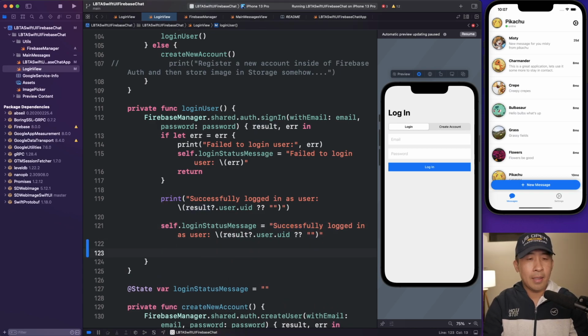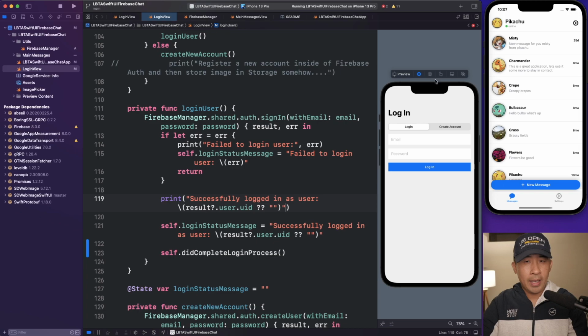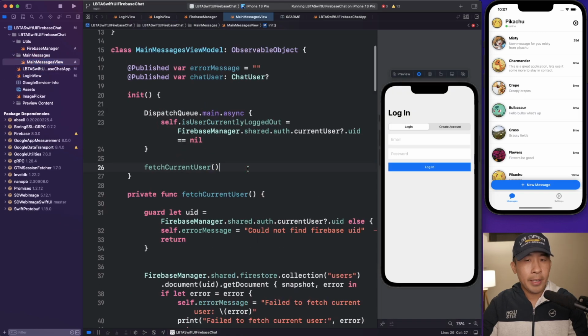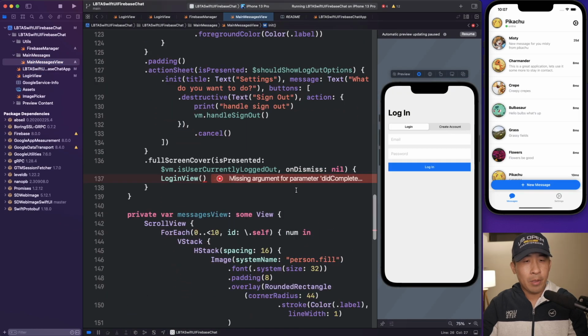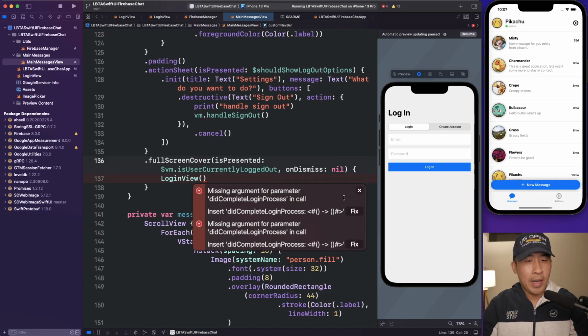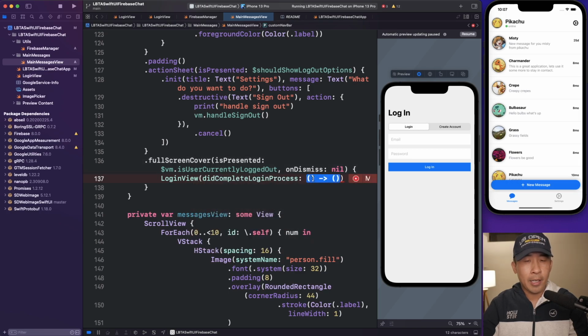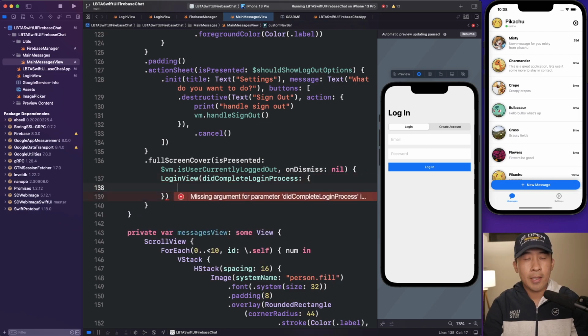So in addition to this call right here, I'm going to invoke this handler right here, didCompleteLoginProcess. And we'll see, I'll hit resume, and this bit of code should still have an error. And that's okay. I'm going to go back to my main messages view here. And you'll see I have this error down below. Whenever I'm presenting this full screen cover, I need to provide it with the didCompleteLoginProcess. And just use a brace, and you should be good to go.